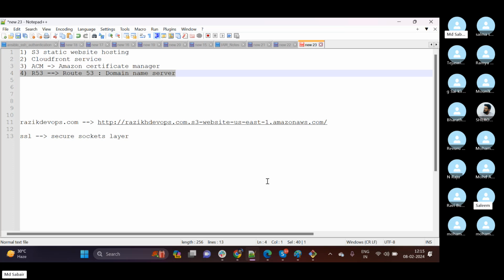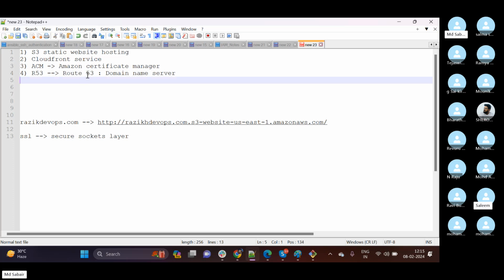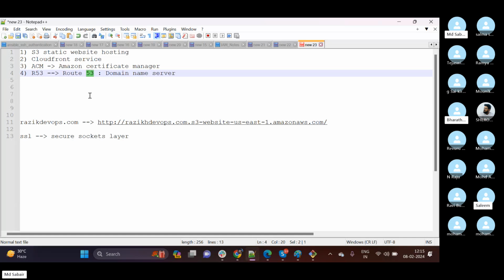So let us first go to Route 53. Why do we have the name R53? We can call it either R53 or Route 53. But what do you mean by 53? This will be asked in interviews. Why do we call it 53? 53 is the port number for DNS configurations.